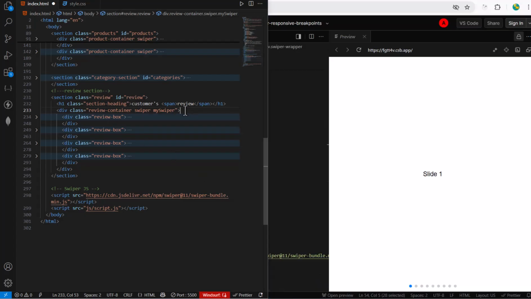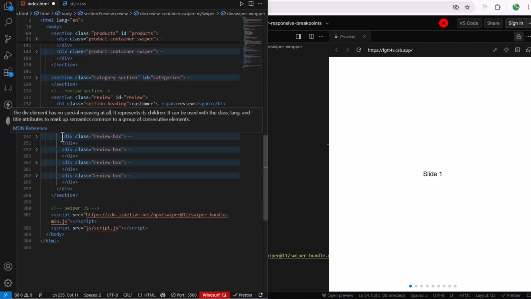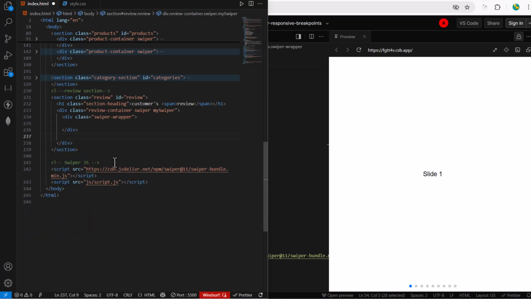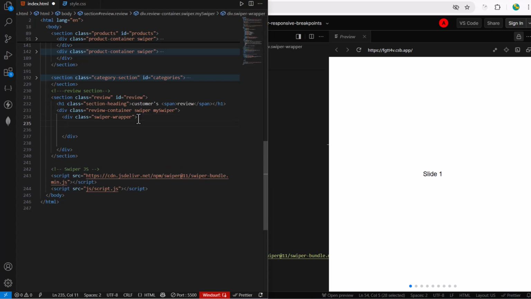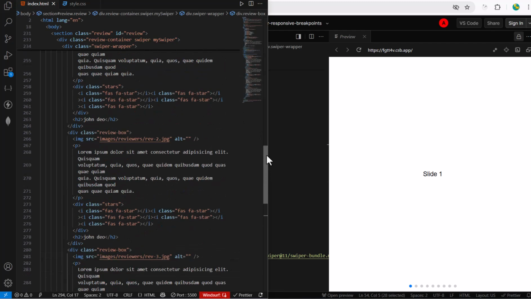So div, and then inside this div element we are going to nest these divs having the class name review box. So cut this and come over here and paste right here. Yes, awesome, right?